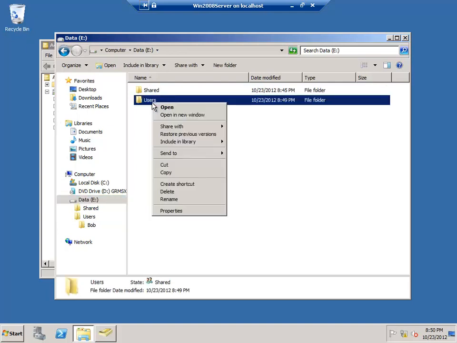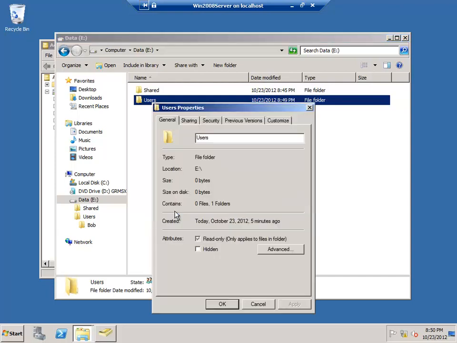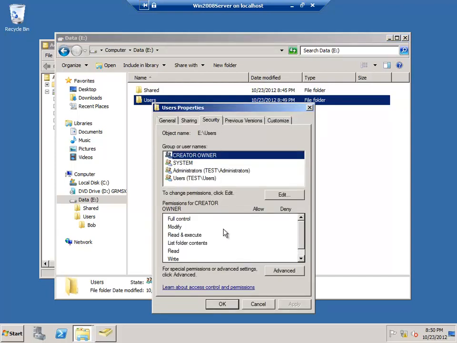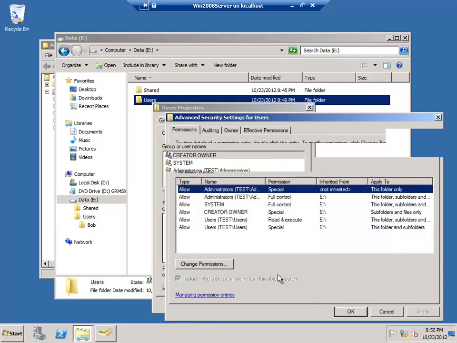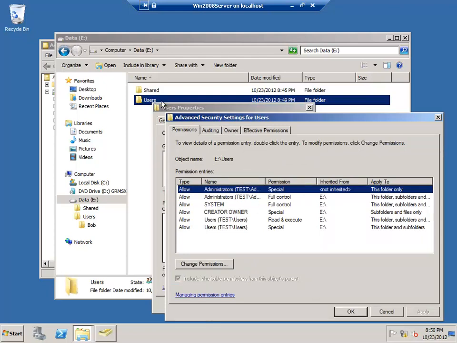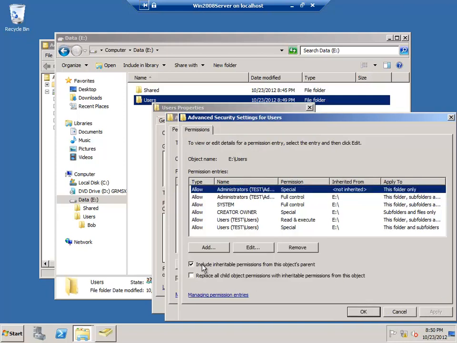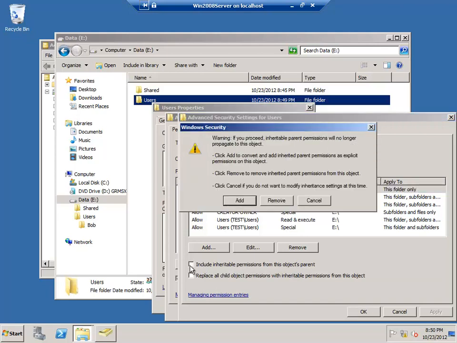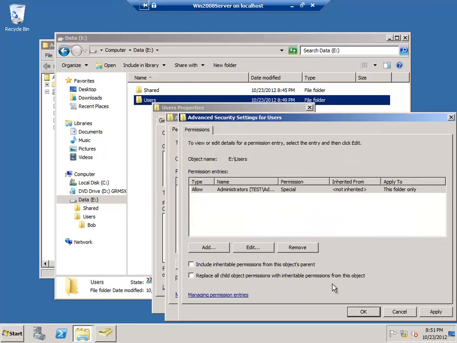Because what ends up happening is if there are certain permissions at the users folder, they flow down to the subfolders inside it. So we want to stop those from flowing. So we're going to go to the security here, and we need to go to advanced. On the users folder, we need to change permissions, and we need to stop those inheritable permissions from flowing down. So I am going to remove all of the permissions, and we'll manually add what we want.